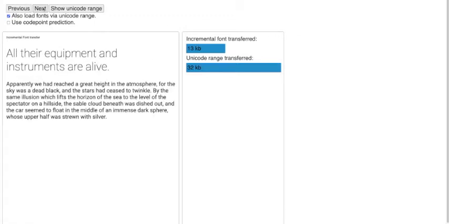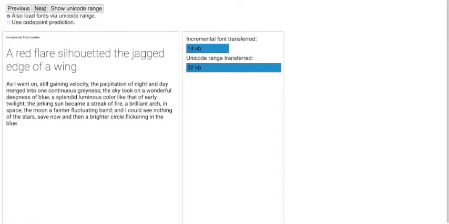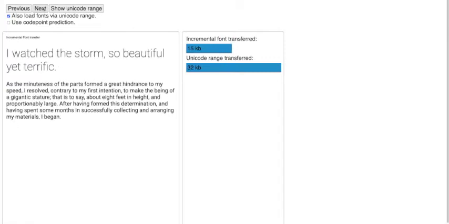If we go to some additional content, now there'll be some new characters in this that weren't on the previous page. Incremental font transfer will have gone to the server and patched in the little bit of extra data that was needed, and so on as we go through some additional content.